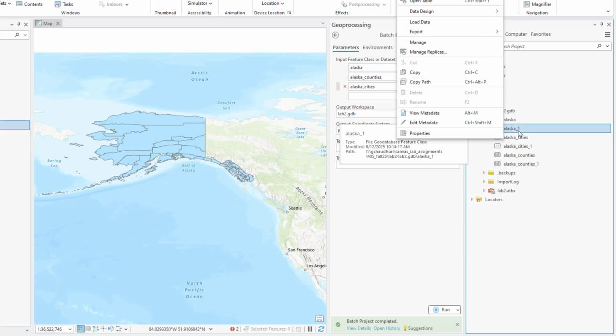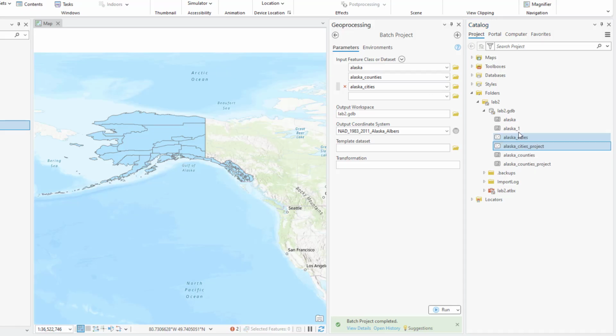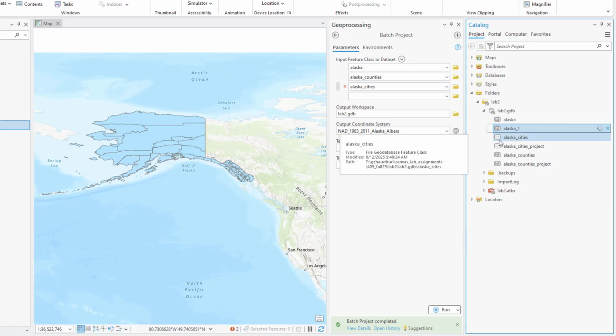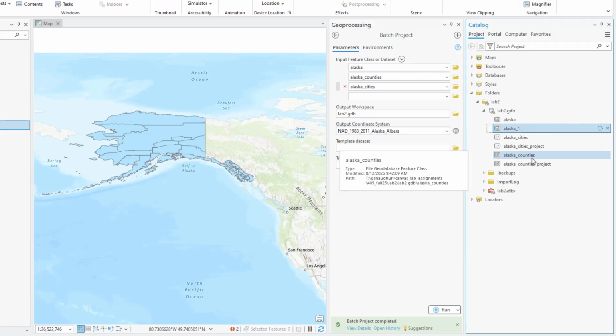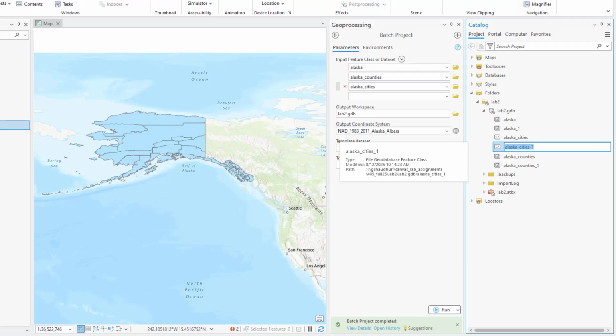And the cool thing is that you can actually rename it like a file. So click and rename Alaska_1, make it project. To rename, you must right click, rename, change the name, and hit enter to actually change it. And do the same for the rest.